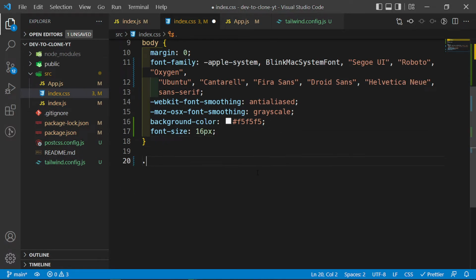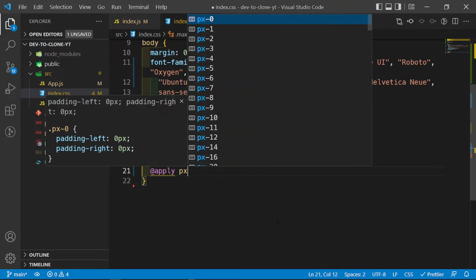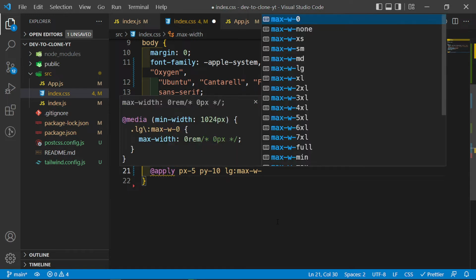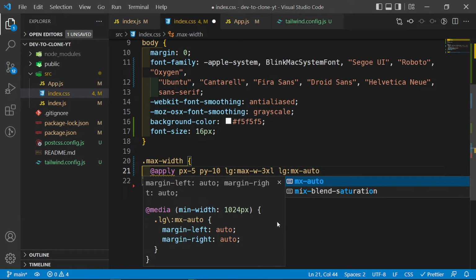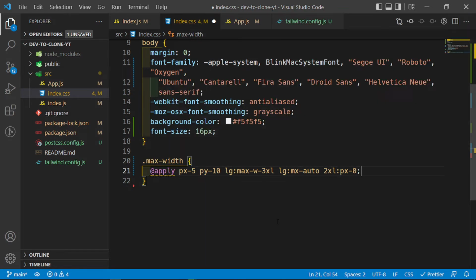And then I'm going to create a custom class called max-width, and this is going to be using some Tailwind classes that I just want to add here. So I'm going to add the padding on the x-axis of 5 and a padding on the y-axis of 10. And then for large screens, I want the max width to be 3xl, and for large screens, I want the mx to be auto so that it centers everything. And then for 2xl screens, I want to remove the padding on the x-axis.